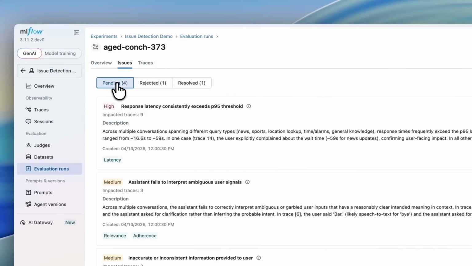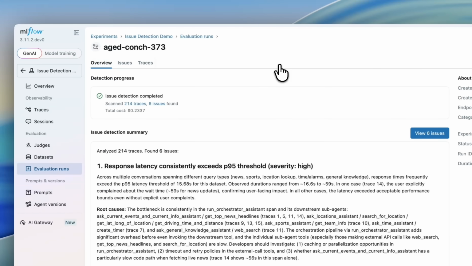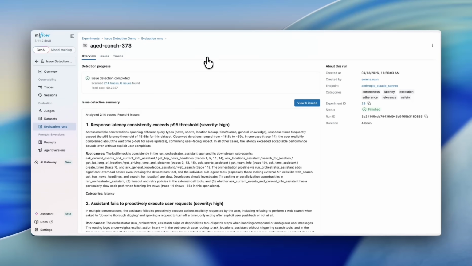What used to take hours of manual investigation now takes just minutes. MLflow's issue detection helps you move from debugging to actionable insights faster. Try it today.